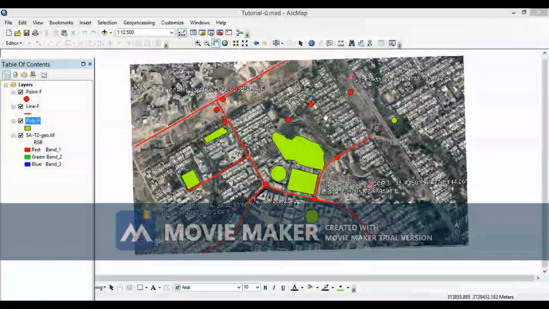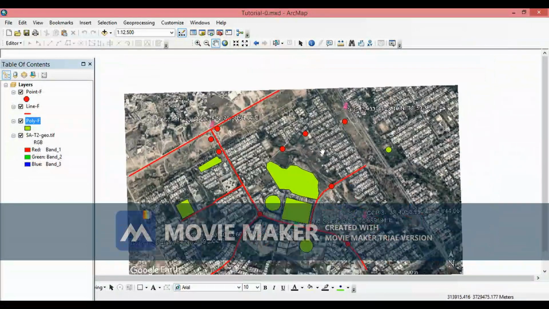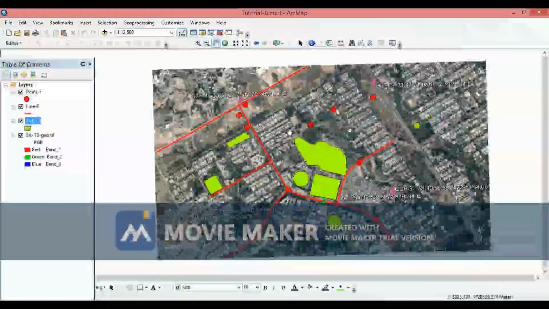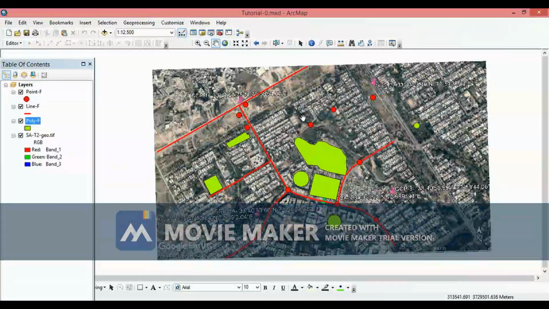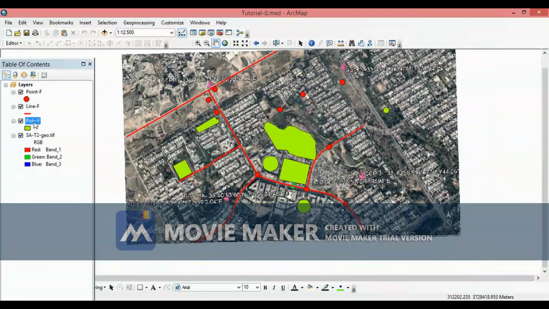Assalamu alaikum, students and viewers. Today we will learn how to classify the spatial data on the basis of field. And the second task we will perform is how the features are labeled. So first we will perform the classification on the basis of the field added into the attribute data.